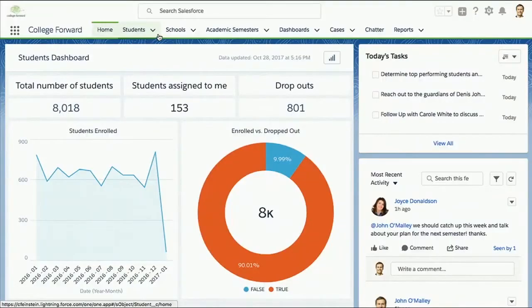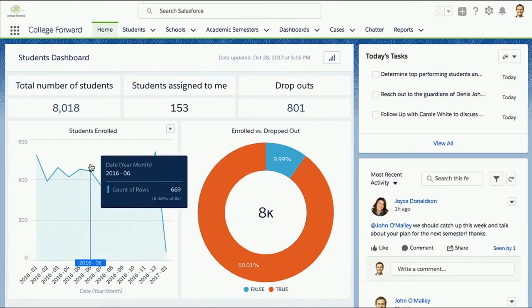Thank you. So like many of you here, they have heavily customized their Salesforce instance. So along the top, we see various custom objects, students and schools and semesters, things that make sense to their business. Along the right-hand side, you can see tasks that are due of the coach today and conversations and chatter with colleagues. And in the middle, we have Einstein Analytics.